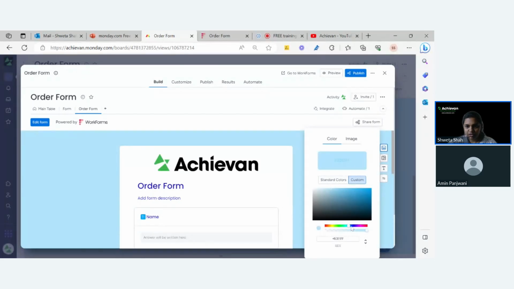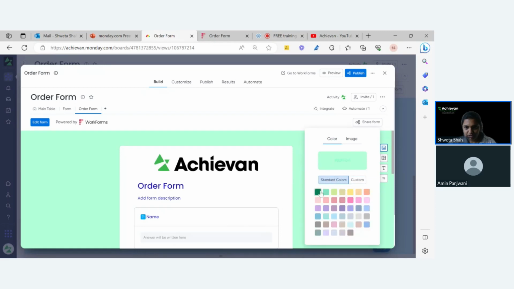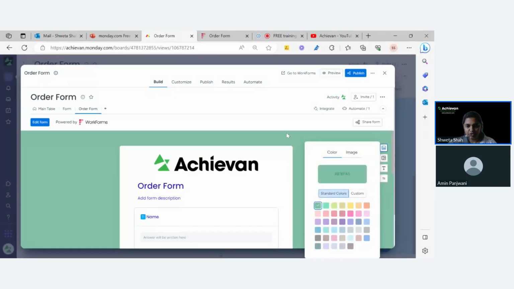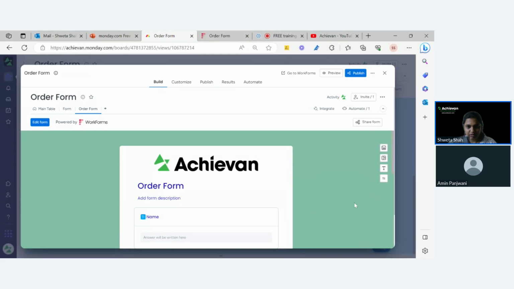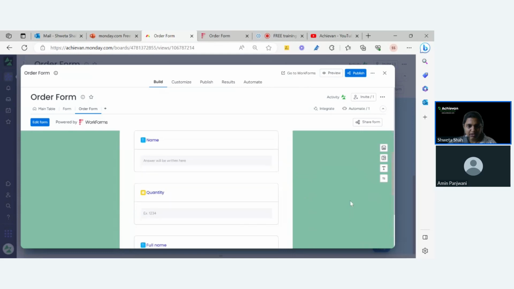So let's say I want to make it this, so I can choose my colors. According to where you are posting this form, let's say that you want to match up with your website. For us, our website does have this green color. These were customized colors, but I can use the standard colors too, which are there for the status column, which is easier, I feel. So I can change the color too.